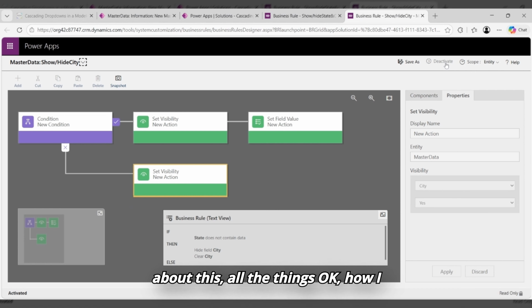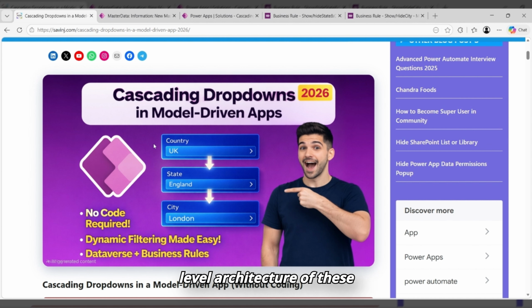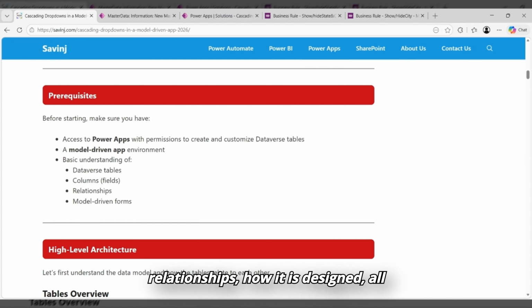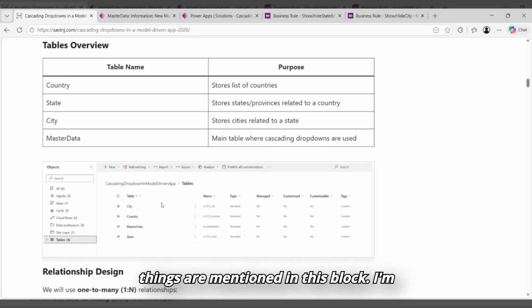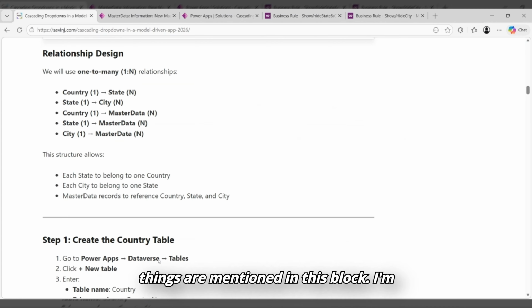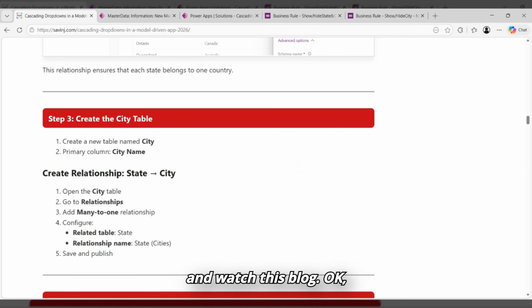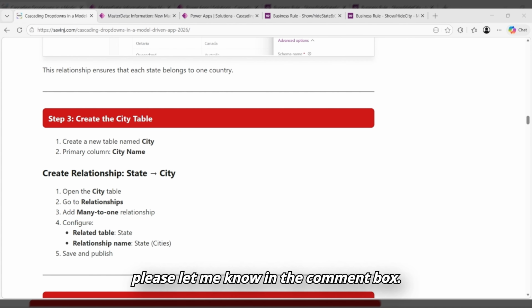If you want more info about all these things, how I did it, I wrote up one blog in the details. All the columns, the high-level architecture of these relationships, how it is designed, all things are mentioned in this blog. I'm requesting all of you to go and read this blog.